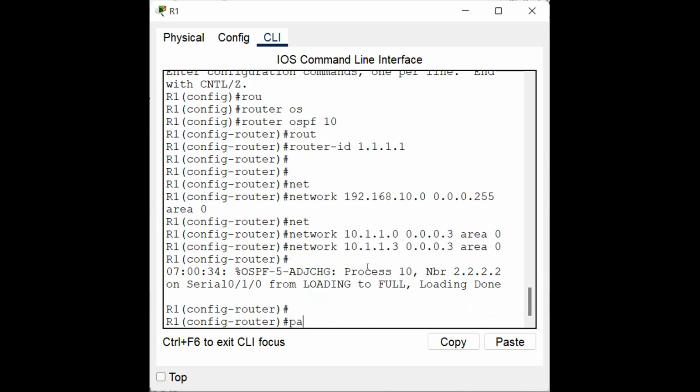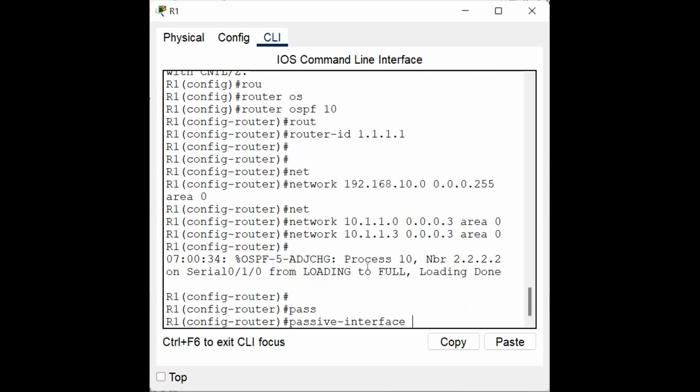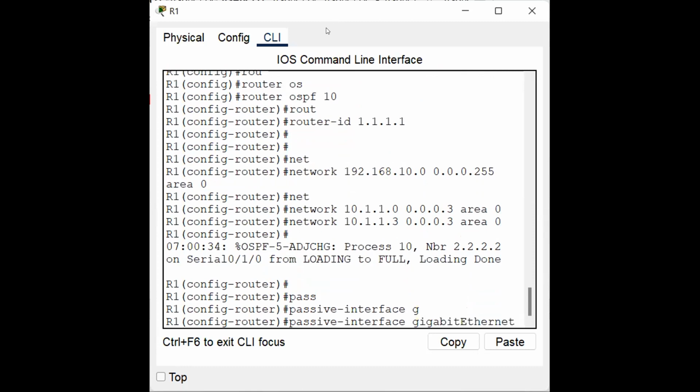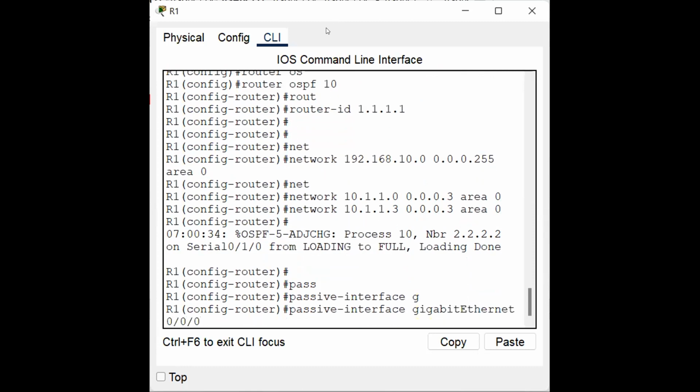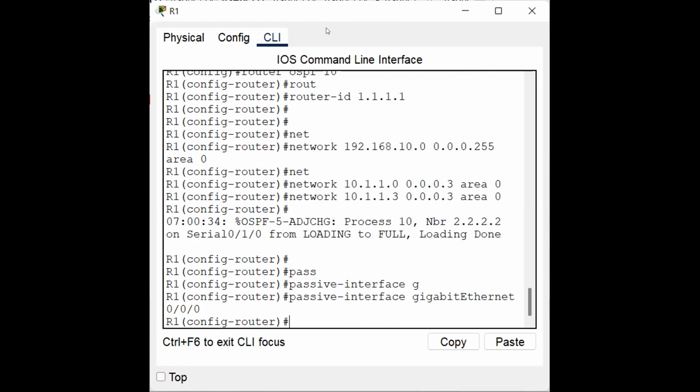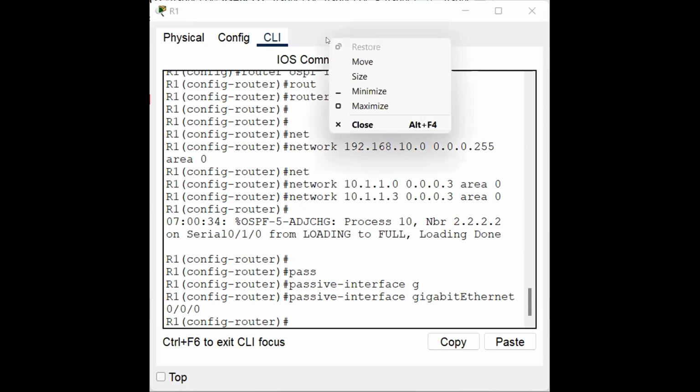So I'm going to say passive interface. Remember, it's our gigabit Ethernet 0/0/0. Interface gigabit Ethernet 0/0/0. Right? Then I will go to router 2.